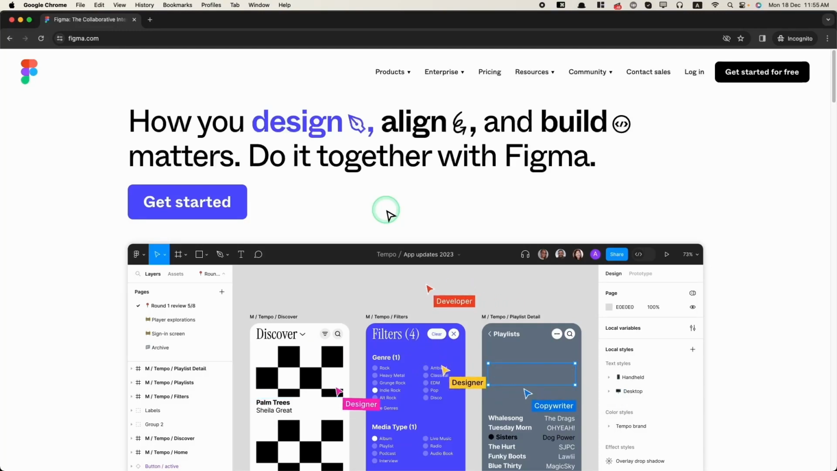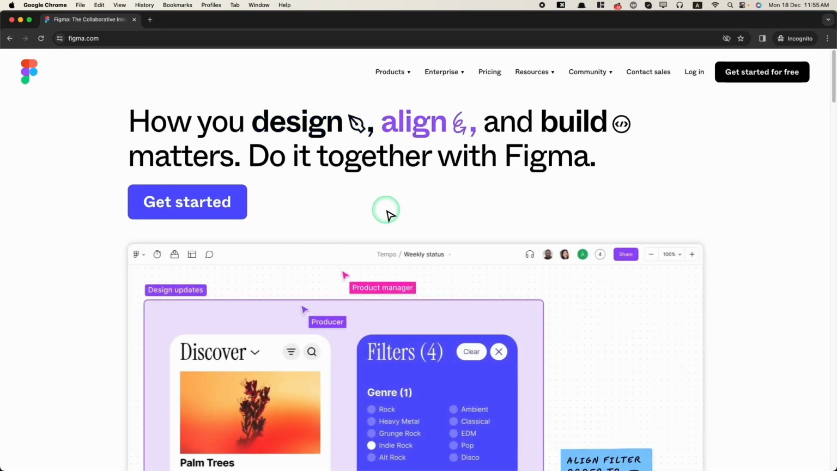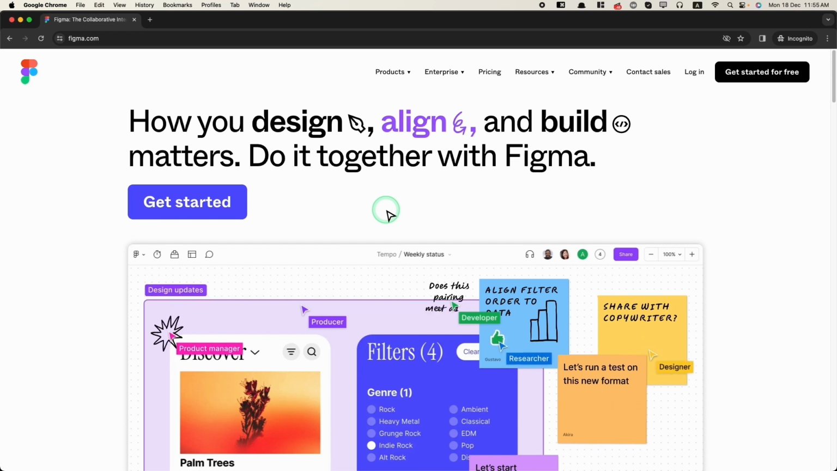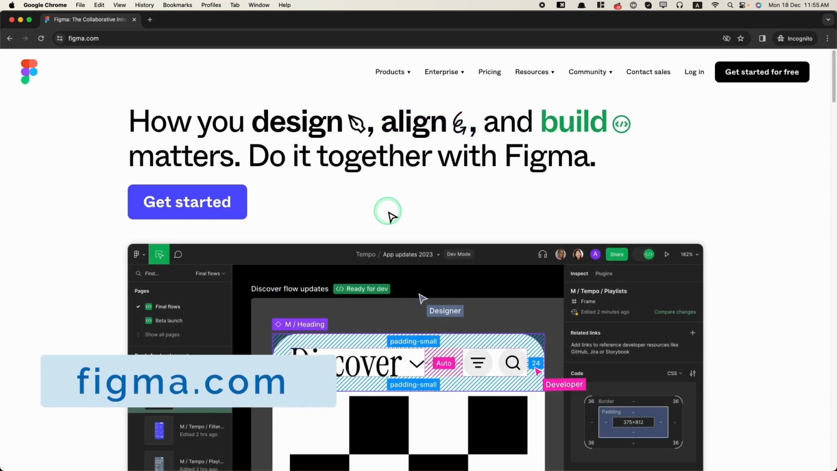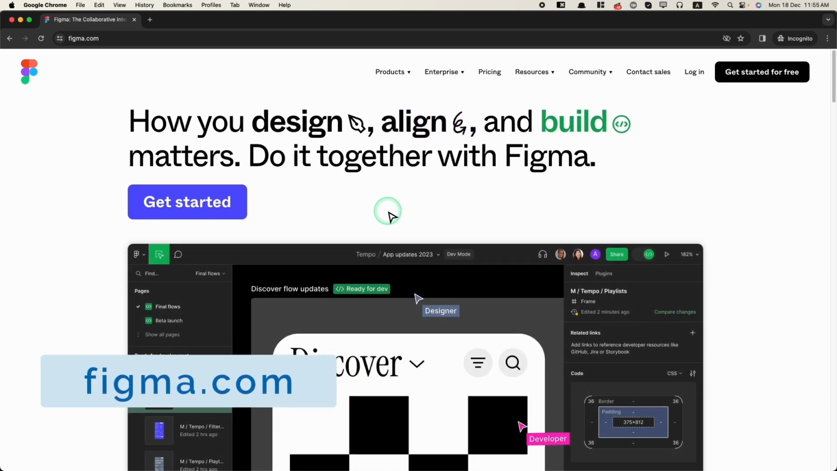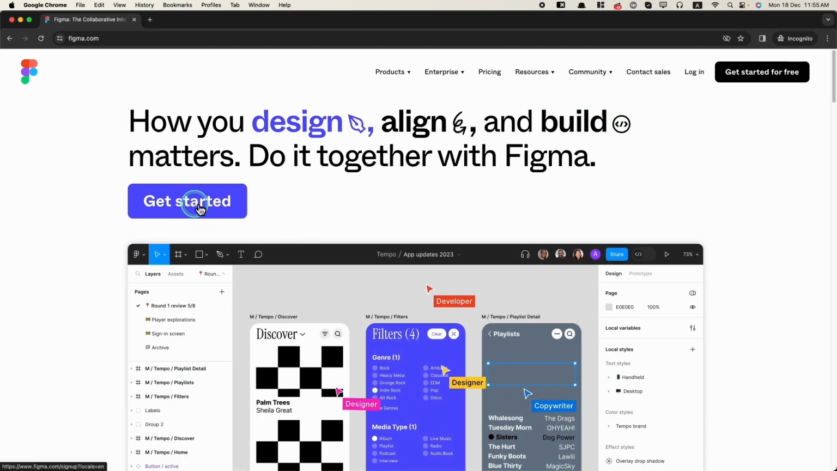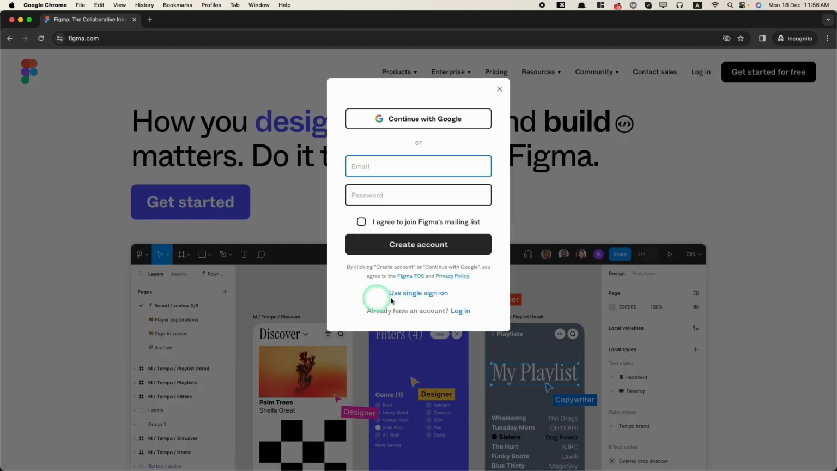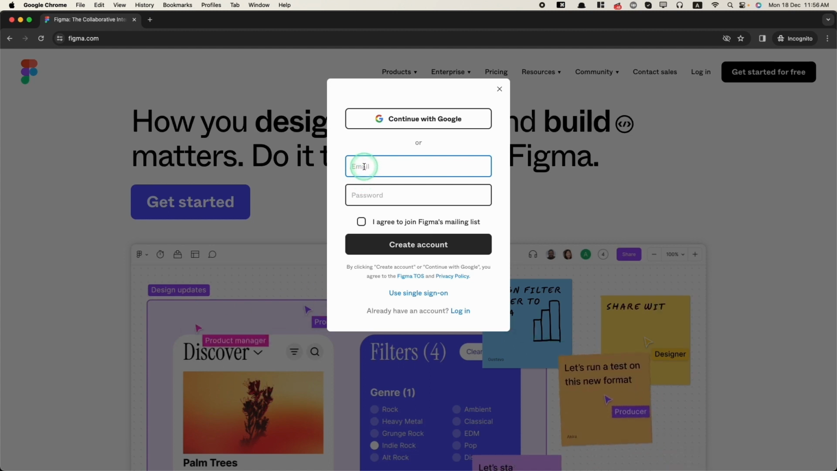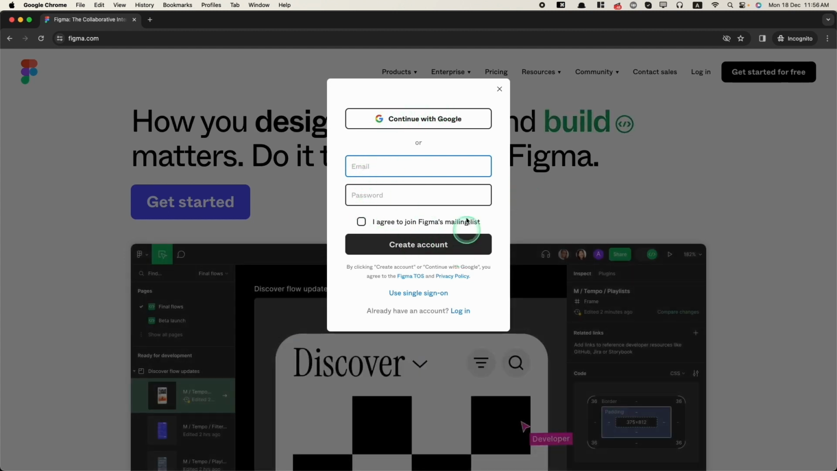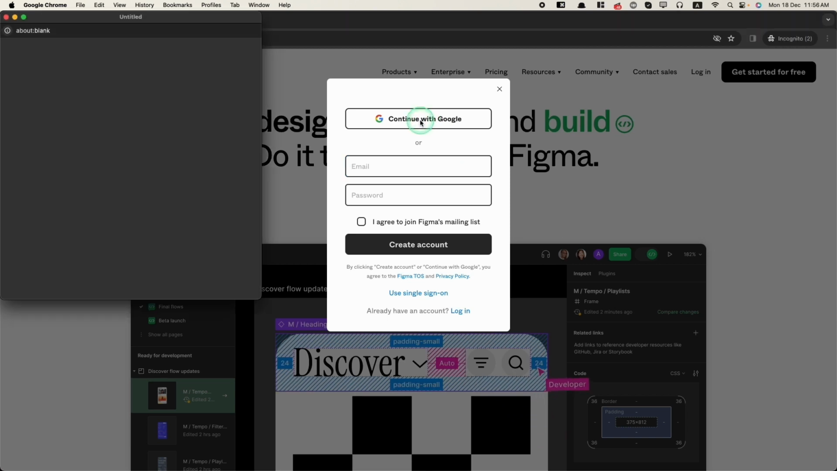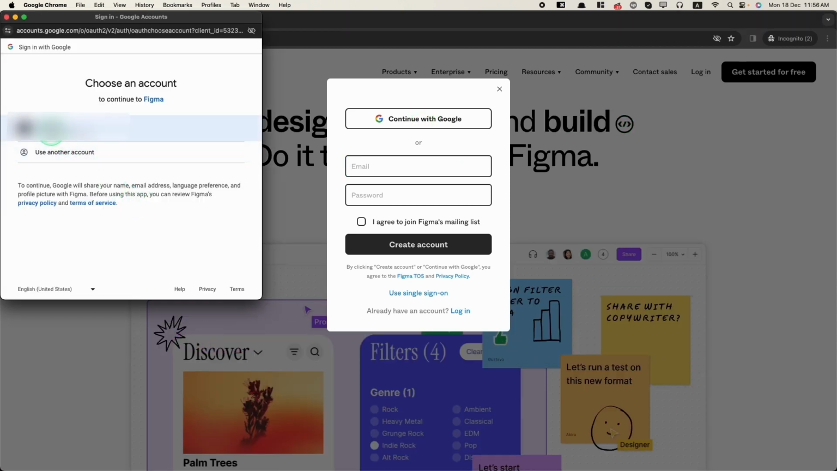Okay, let's create an account on Figma. So click on the link in the description and you will come to figma.com. In Figma, click on this Get started button and in this pop-up you can use your email and password or continue with Google. I will click on continue with Google. Here, I will select my Gmail account.